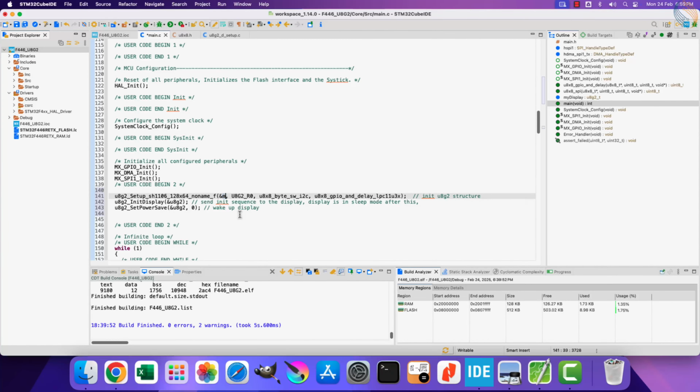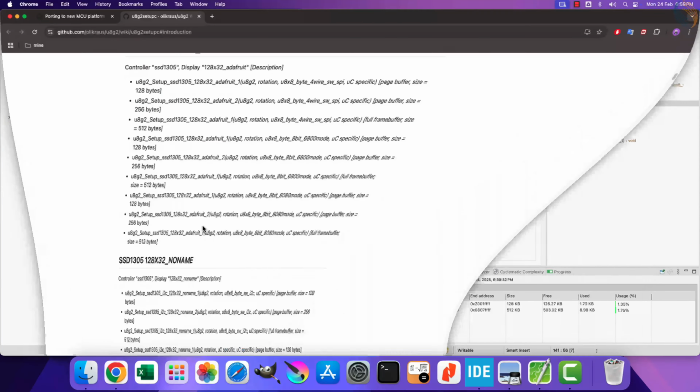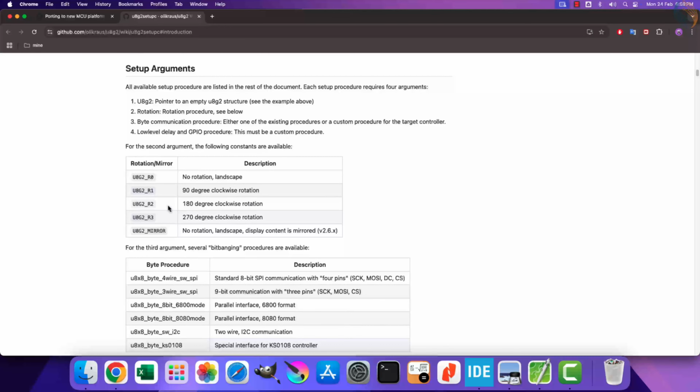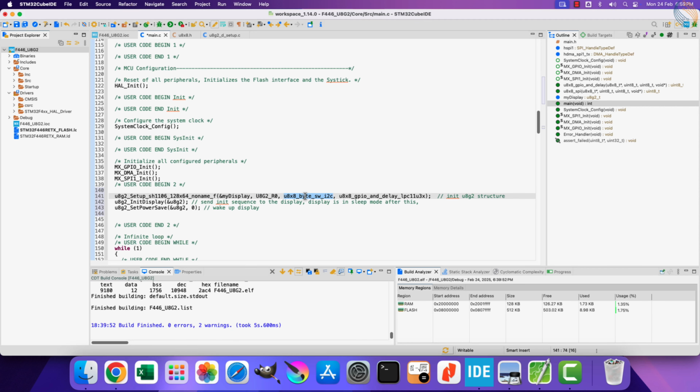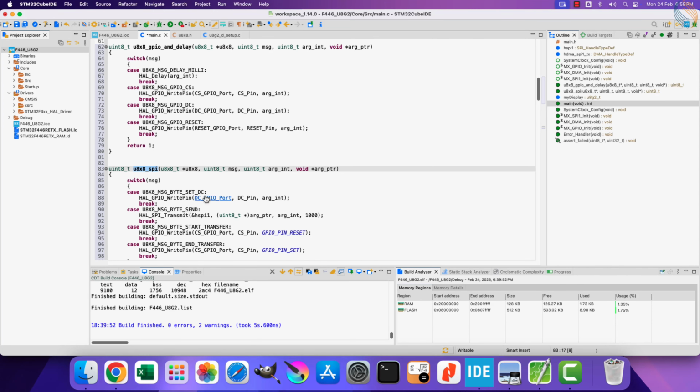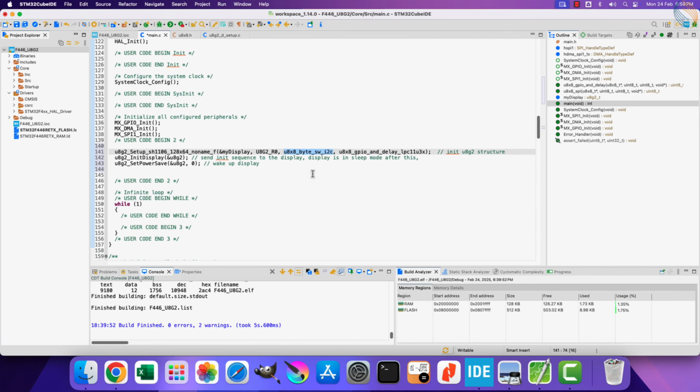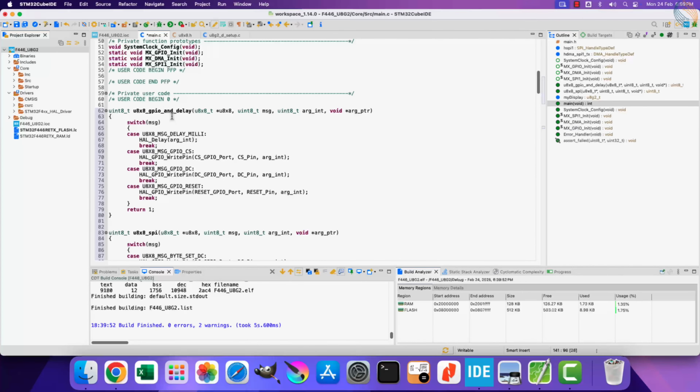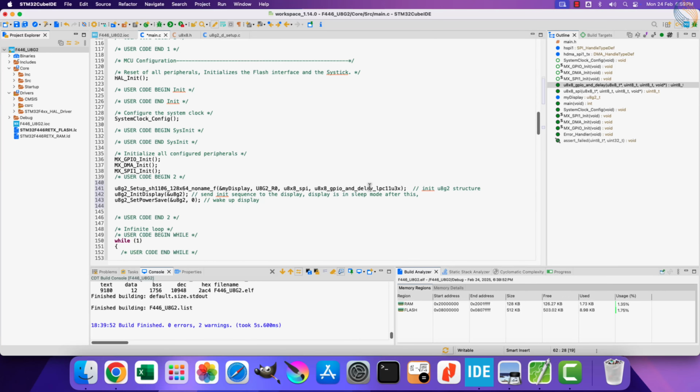Let's change the structure to my display. The second parameter is the rotation. Here you can see values for different rotations. I will leave it to the default one. Next is the communication callback, which we have already defined. And at last we have the GPIO and delay callback, which is also defined above.